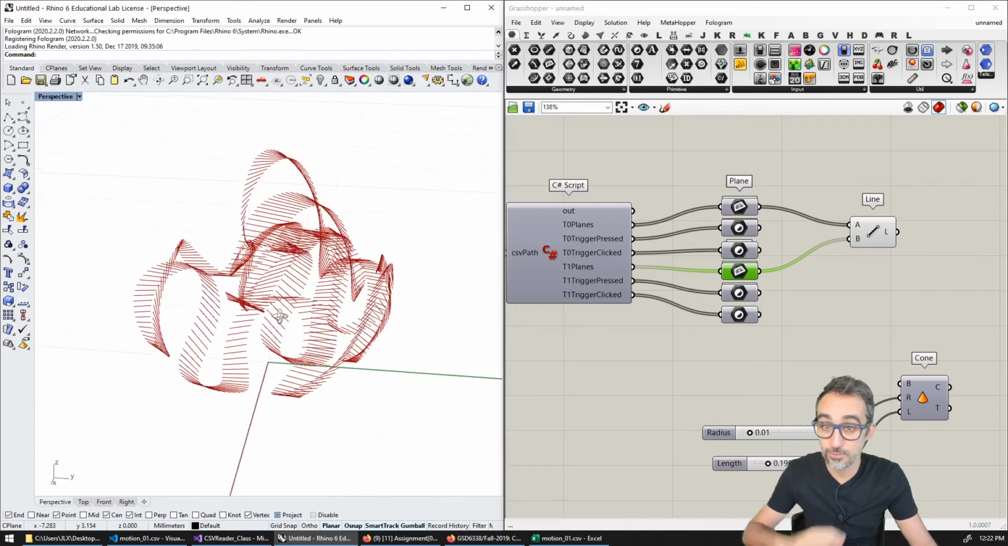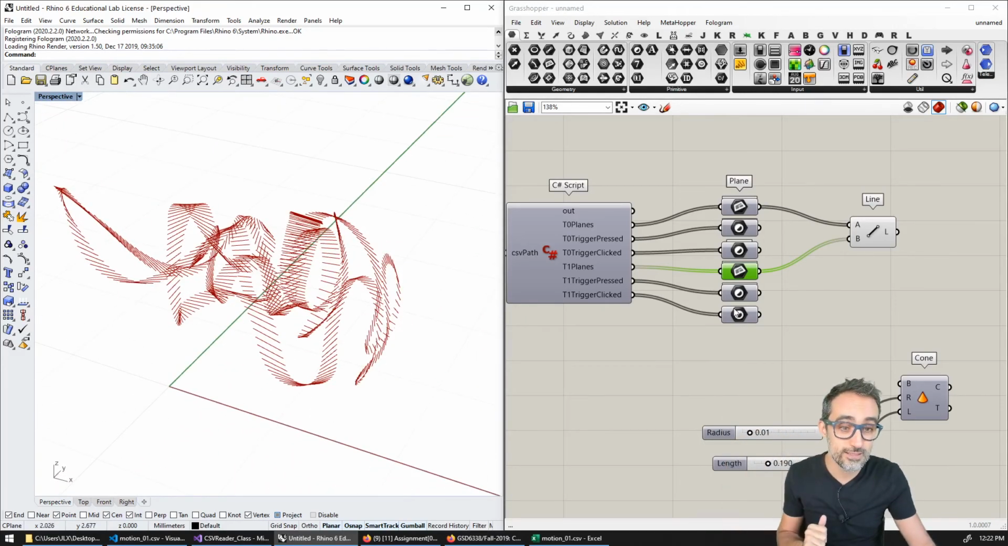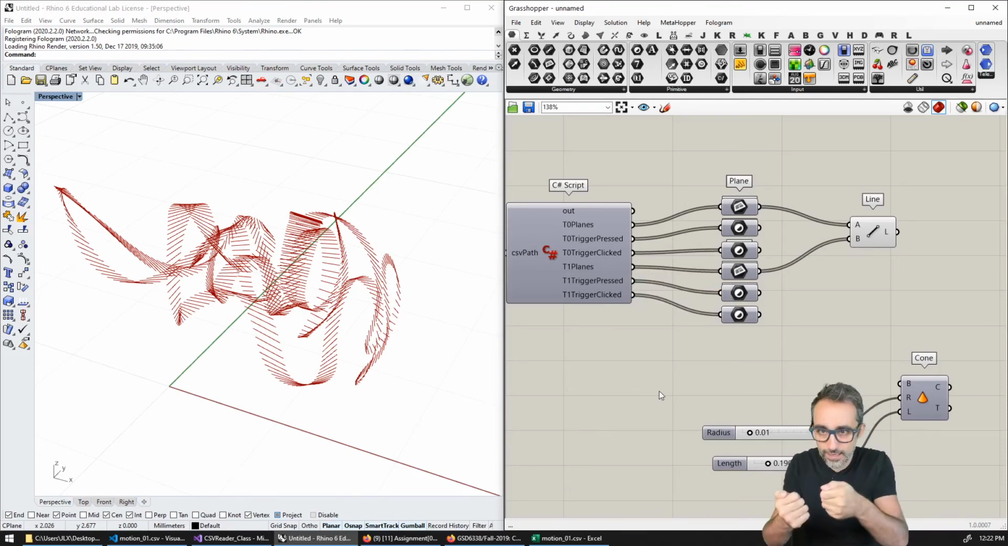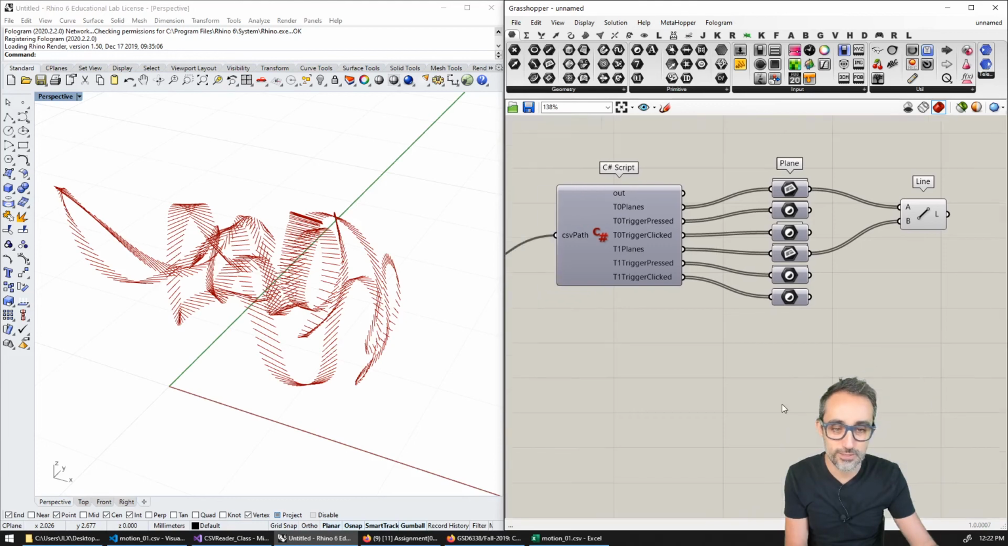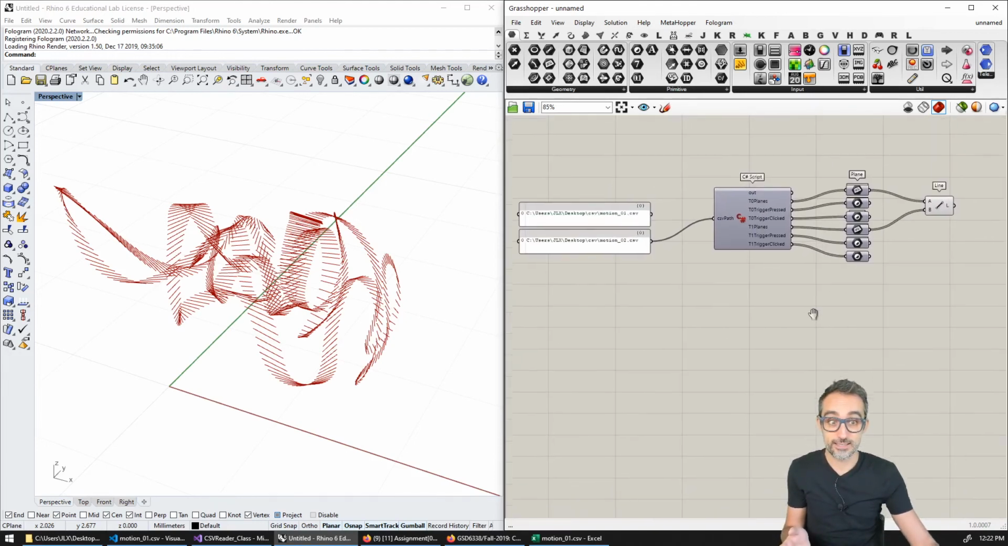And I could, for example, now loft a surface over this, or I could use the trigger being pressed or clicked as a way of knowing when I should plot that geometry or not, for example. And then I can do a lot of things with this information. It's a very nice data set now.